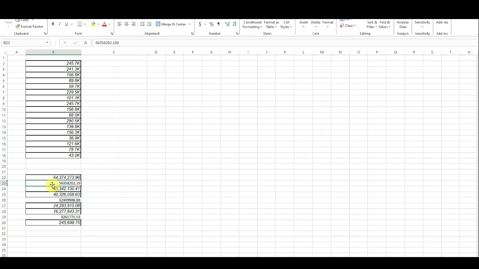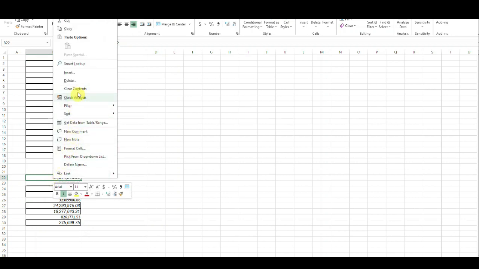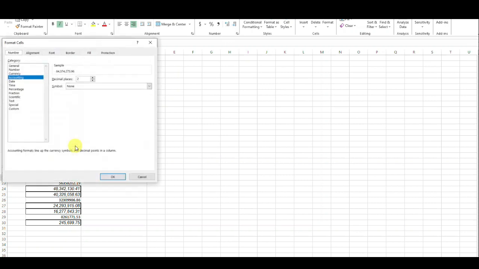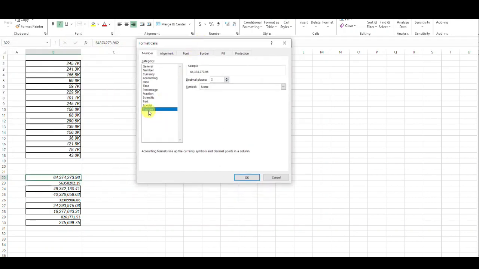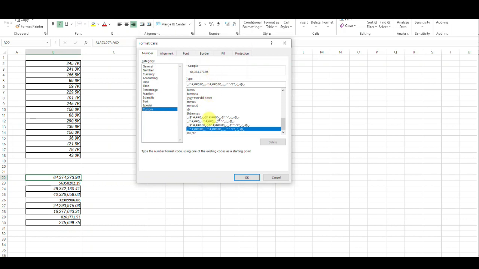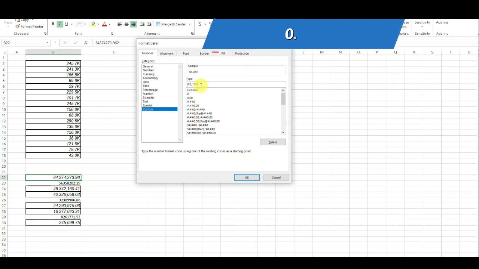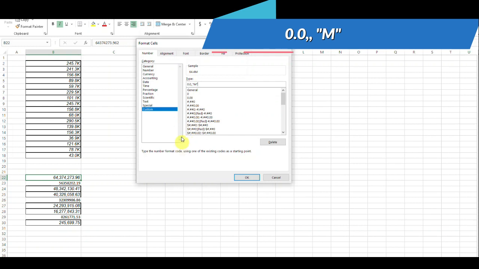Okay, and next one we need to set up for million. We need to select one cell, right click, and then Format Cells, same Custom. Here we need to put 0.0 comma, two commas, here we need to put two commas and a quotation mark M, because million. Okay, 0.0 comma comma M and OK.